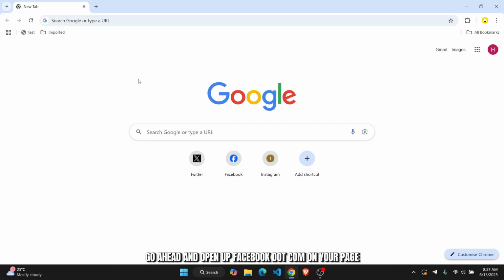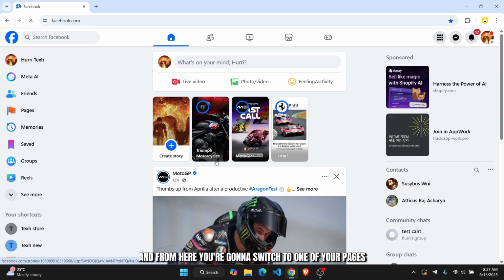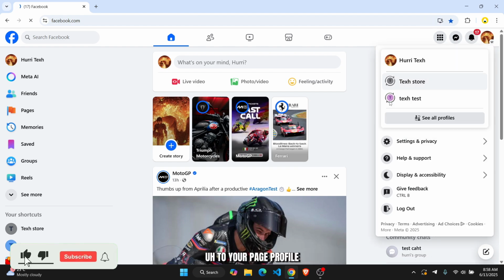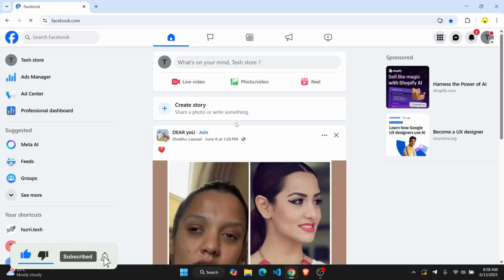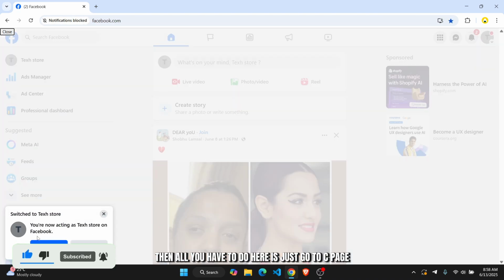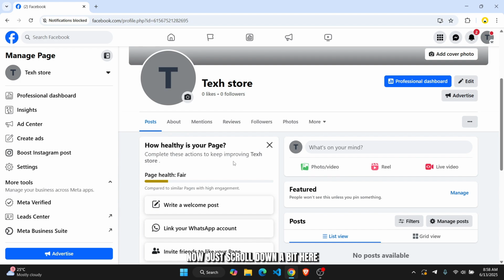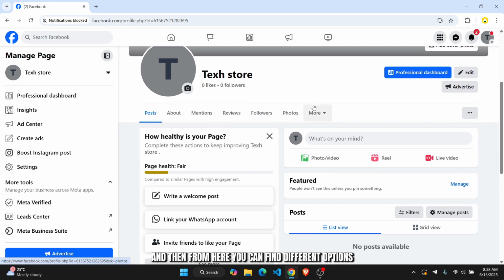your Facebook. Go ahead and open up facebook.com on your page, and from here you're going to switch to one of your pages. So if you have multiple pages, you can click on this drop down and then switch to your page profile. Then all you have to do here is just go to see page and you'll get to your page manager. Now just scroll down a bit here, and then from here you can find different options.